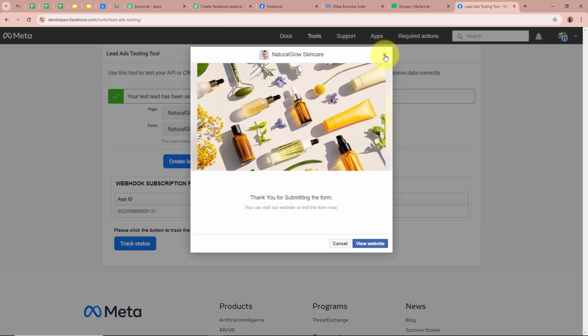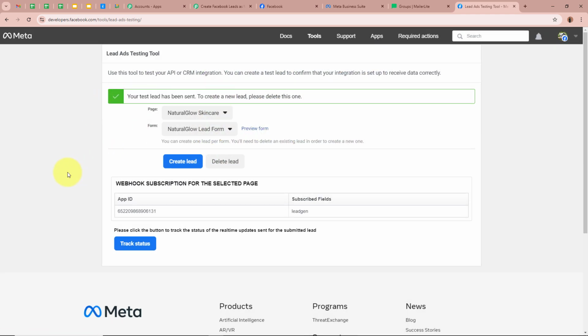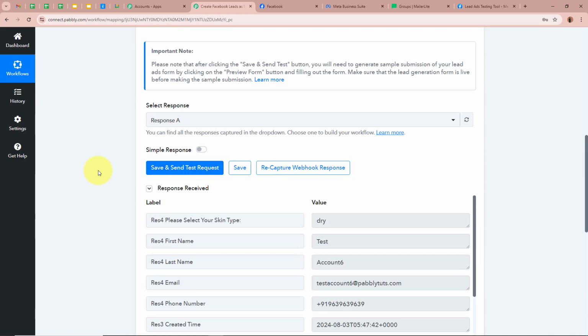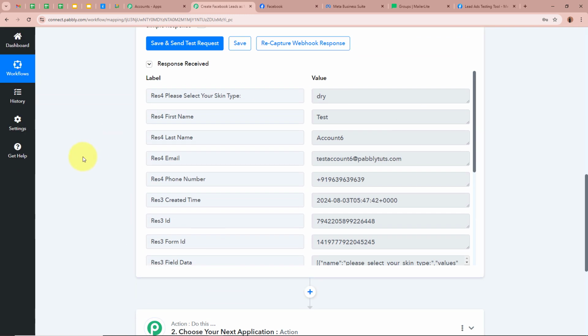to submit the form. As you can see that it says your test lead has been sent. This means we have successfully generated the test lead. I'm going to open my workflow. I'm going to scroll down. And yes, you can see over here in my workflow, we have received the response.